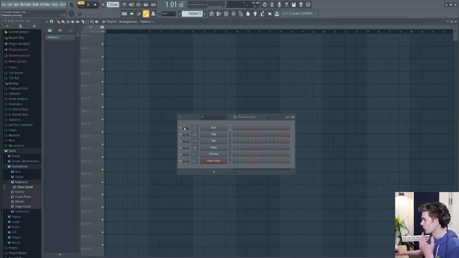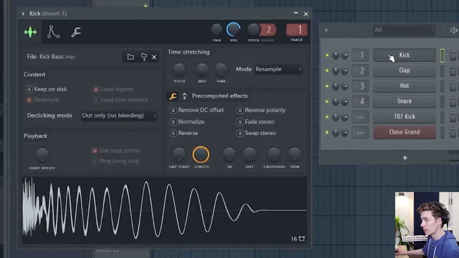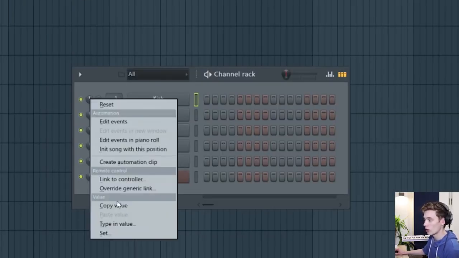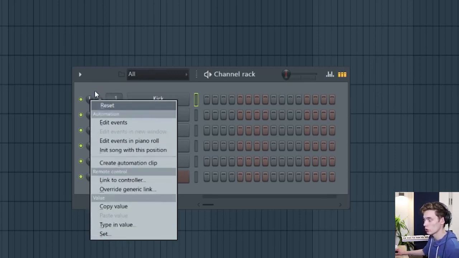These dials at the side, we have one here for panning, so putting the kick fully to the left or fully to the right. And we have one here for volume. And if I open up the channel wrapper again by left clicking, you'll see that these dials are linked together. So they essentially just control the same thing. On any button or dial in FL Studio, left clicking will select it and right clicking will pull up sort of an options menu. You can reset it, or you can copy its value, or all sorts of stuff that's really handy.